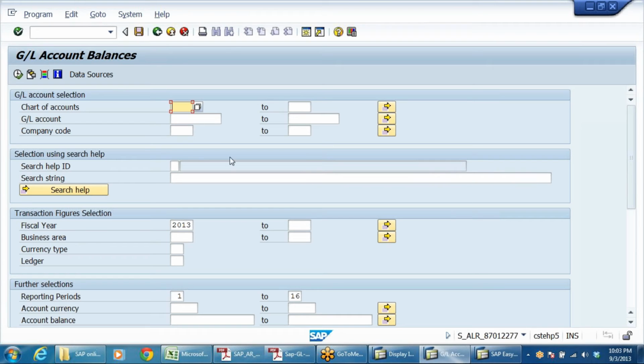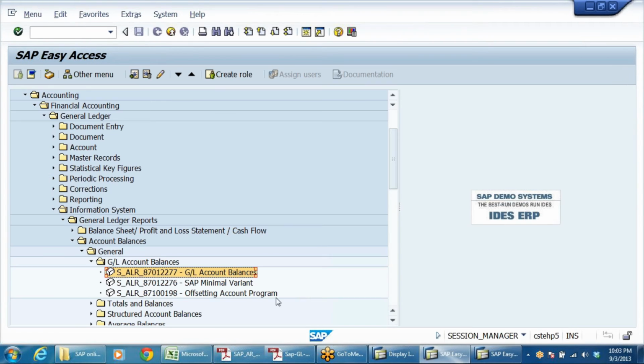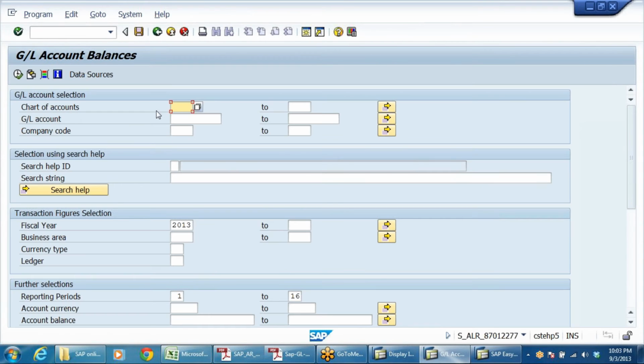Right. And here this is the transaction code. Don't try to remember this, it is only the report number that matters. Right, GL account balances. Chart of accounts DRCA and company code DRLB. And if you give a GL account, only those GL accounts are visible. If you don't give any GL account, the system picks up the balances of all the GL accounts.